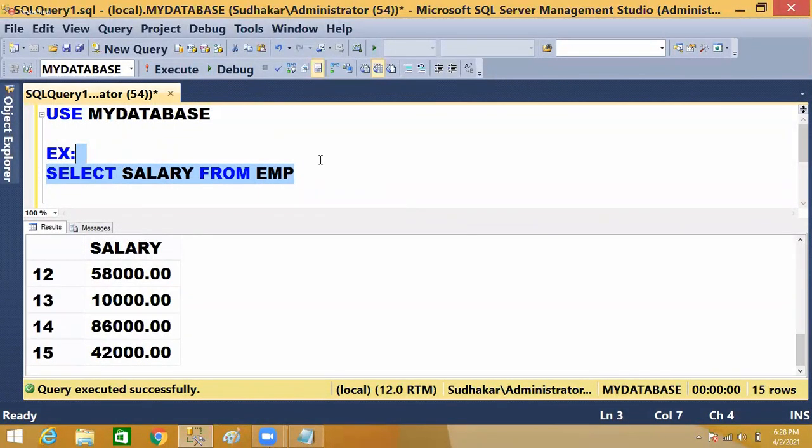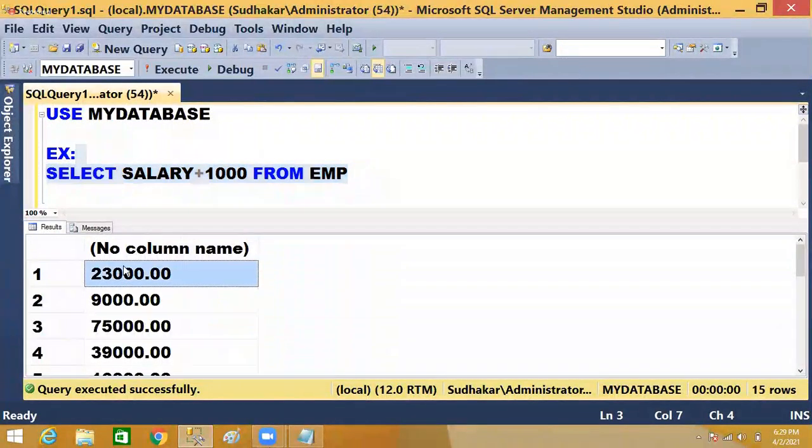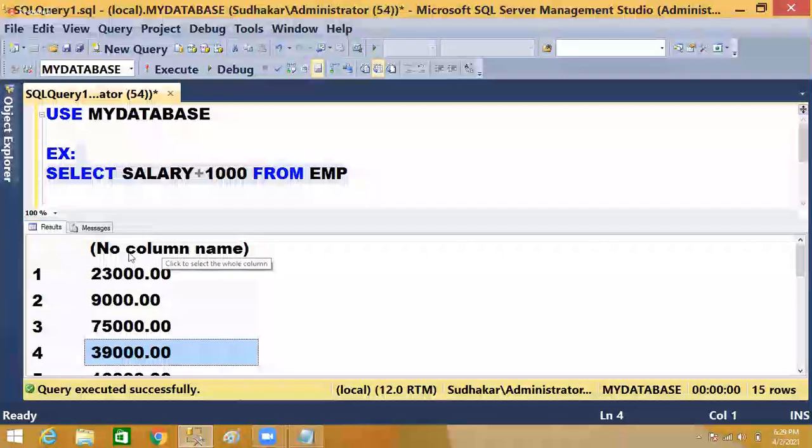But what I'm saying here is after adding, so to this column I'm using the plus symbol. How much do I want to add? 1,000 rupees. After adding this 1,000 and executing, now you can see 23, 8 was 9, 74 was 75, 38 was 39. So every employee salary was increased by 1,000 rupees. But can you see that no column name is given here? It's not showing a column name.